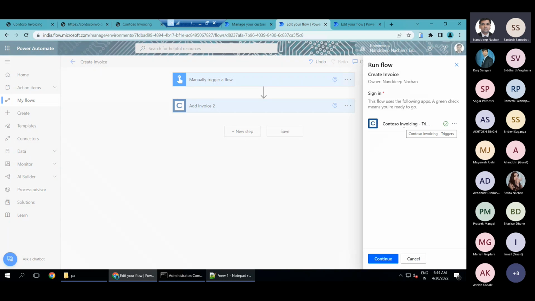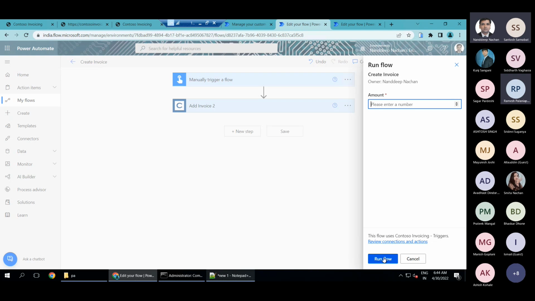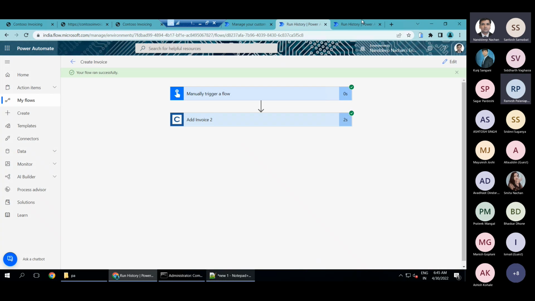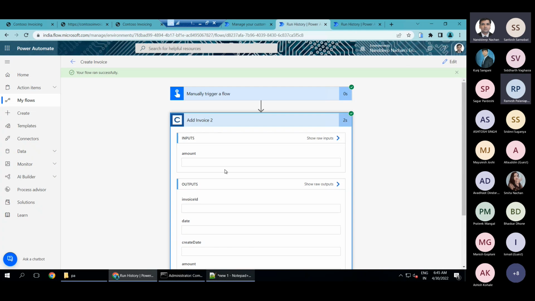This is the kind of trigger, or the connection, that we have. If you want to change that, you can go ahead and change it. So I will just use this. I will just specify 3000 as the amount. We'll click on run flow, and this flow should trigger, and then it should add one invoice into the system. Okay, so this flow has run successfully. Let us come back to this flow. Okay, so this flow has created an invoice with the amount which was specified by us, which is 3000.